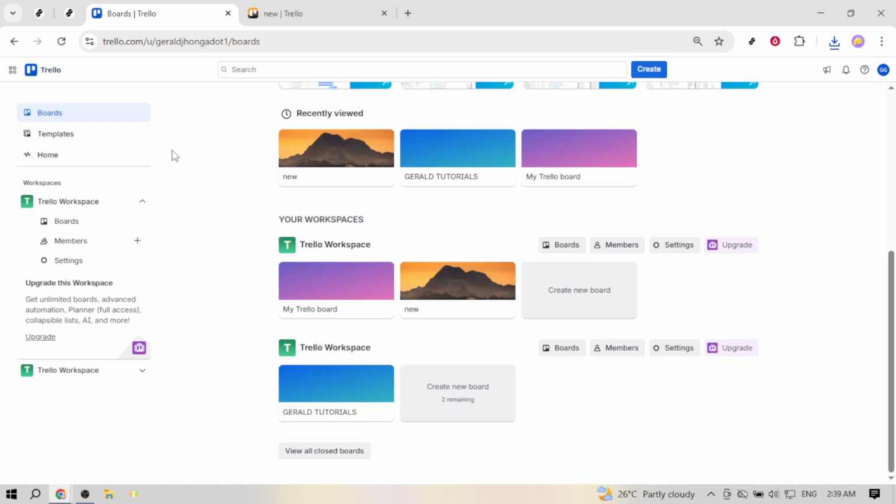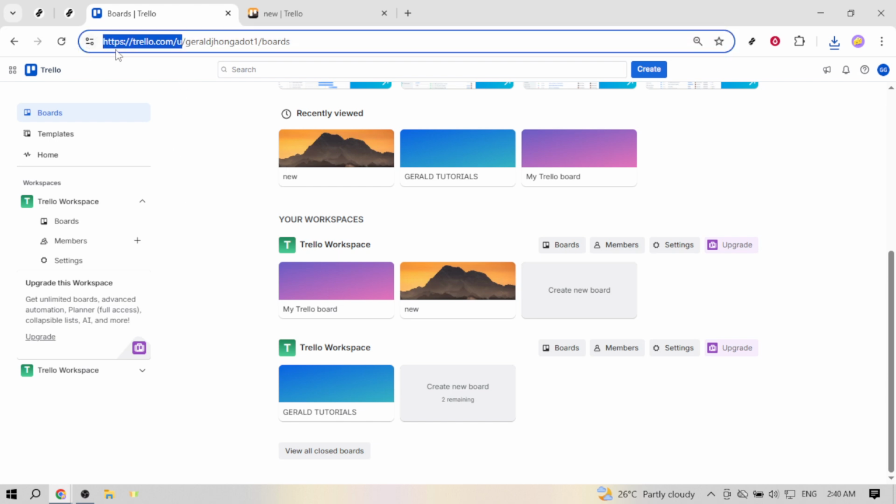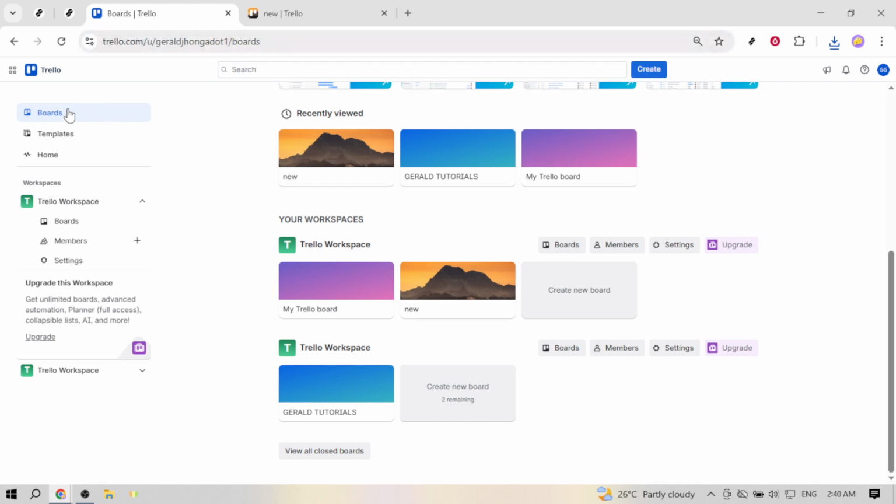First, open your browser and go to Trello.com. If you're not already signed in, log into your account so you can access your boards. Once you're in, look for the Boards section in the navigation. Click Boards to view the list of boards you have access to. This is the quickest way to find the project you want to share.